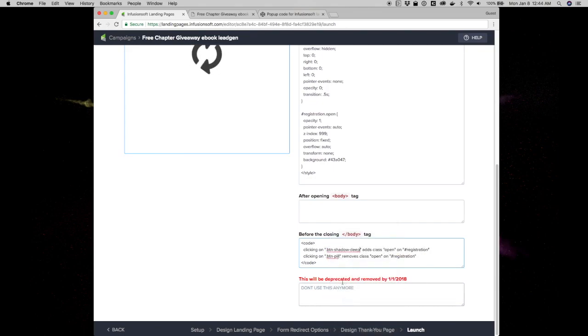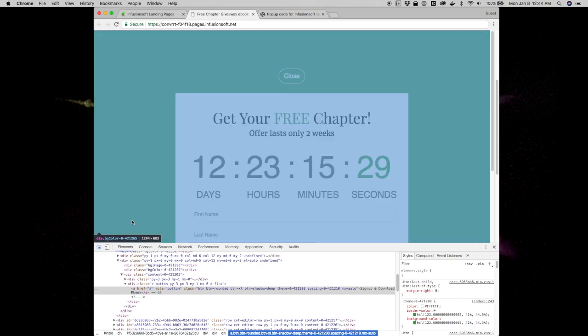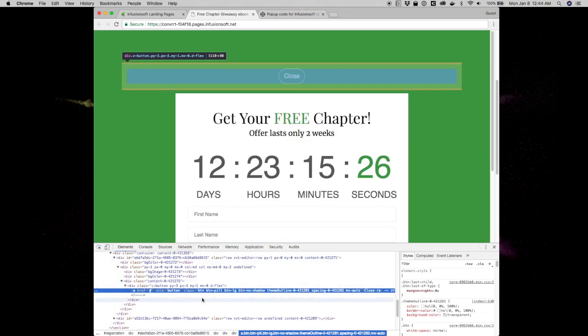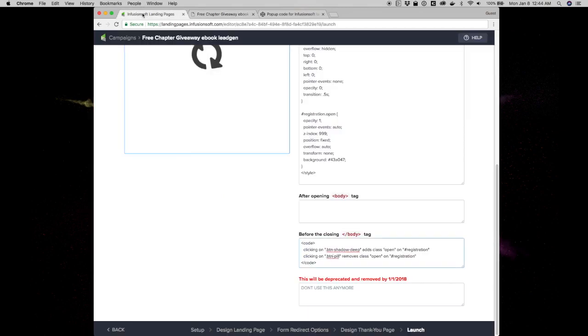So essentially what I'm saying is when the button shadow deep class is clicked on, add the class open, which is in here open, which brings the opacity of the registration to 1. Before that the opacity of it was 0. And then on clicking on the button pill, it removes the open class, so it brings it back to what it's supposed to be. So there. And then if you look at the button class, I have the button class pill just right there. So when those classes are clicked, this UI lang actually triggers that unique pop-up look and feel for us.